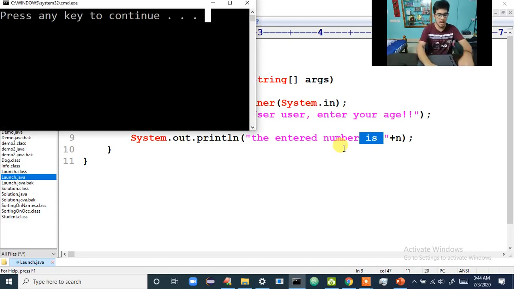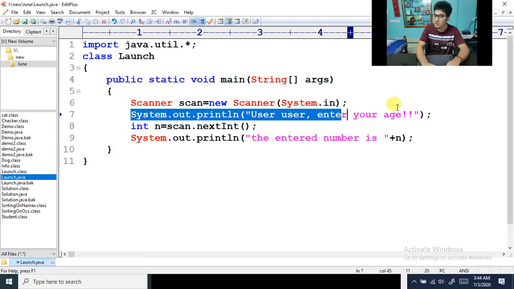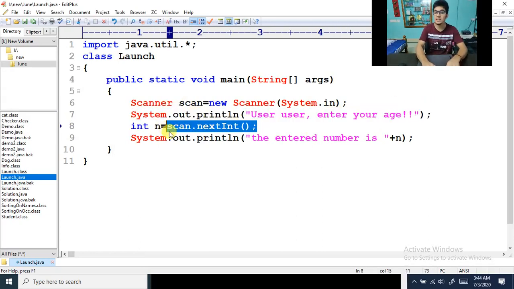Just have patience here. When I execute, it is telling, "Hey, user, enter your age." As you can see now, is it telling "press any key to continue"? No. Why? Because it is waiting for me to enter one number. What has happened is that the control executed this line, and now the control is here. It is not even giving the value to n, because it will only give the value to n if you press the enter button.